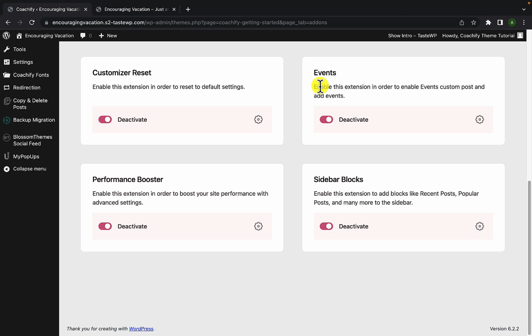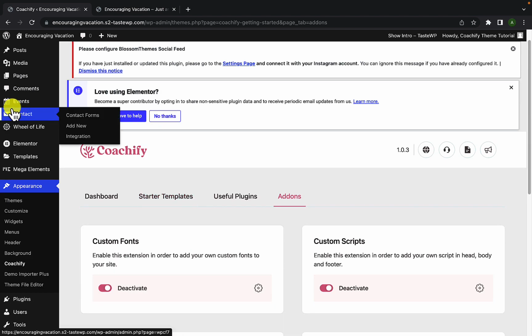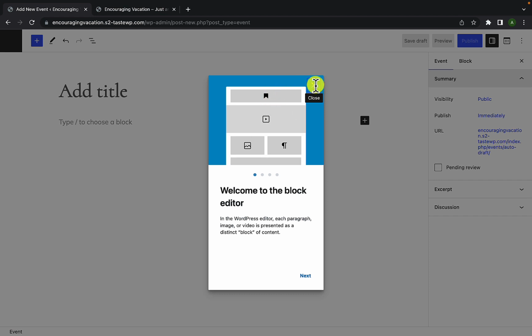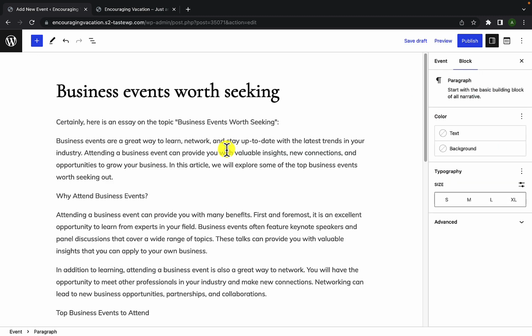To create or add events, you'll just have to scroll to the top, and here you will find the Events menu on the sidebar. So hover your cursor over Events and you will see the option to add new event. Just click on it. Now add the title of the event as well as the content. Now, from your right hand side, click on the Event Details setting.